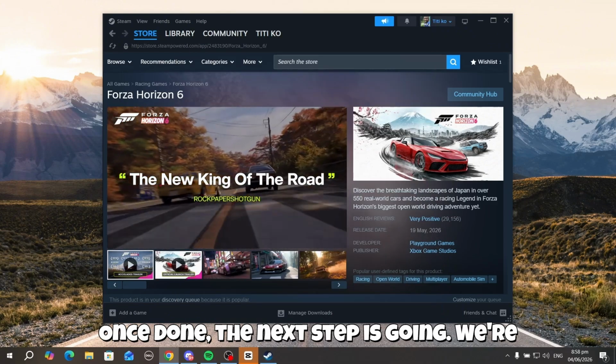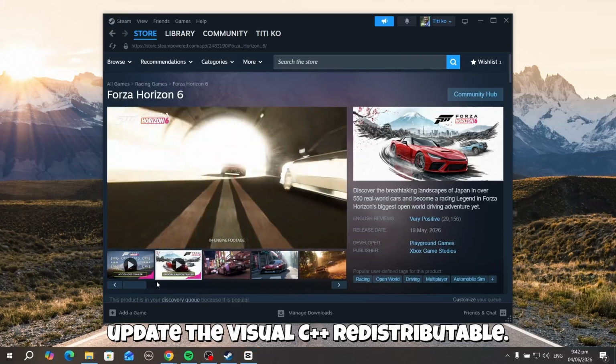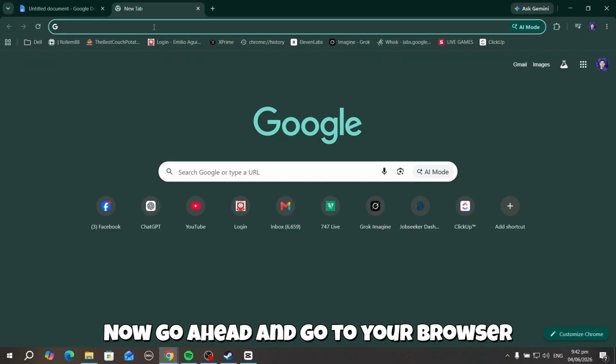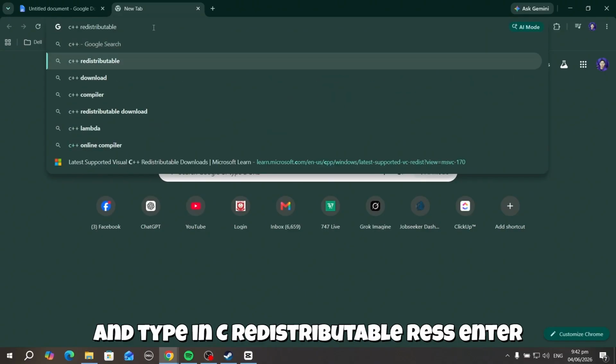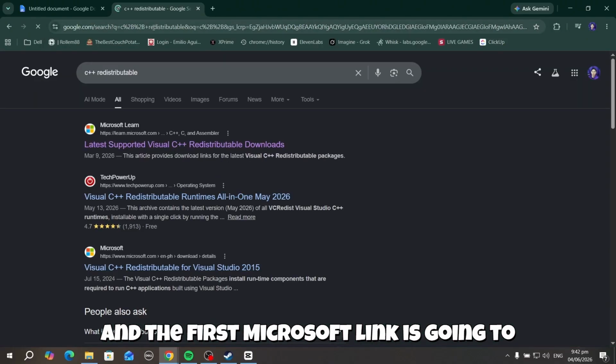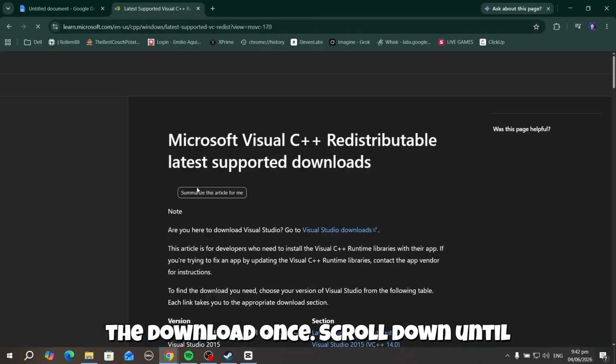Once done, the next step is we're going to go ahead and re-download or update the Visual C++ redistributable. Now go ahead and go to your browser and type in C++ redistributable. Press enter and the first Microsoft link is going to be popping up. Go ahead and click on the download ones.